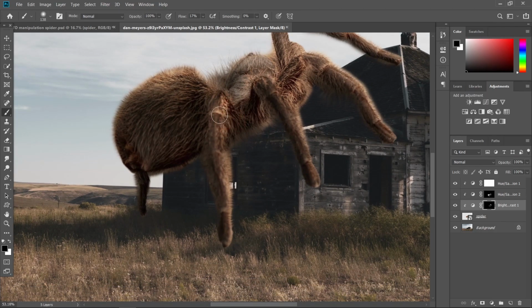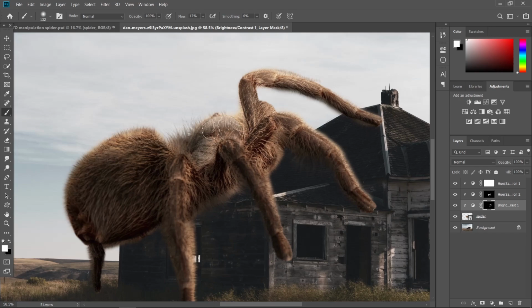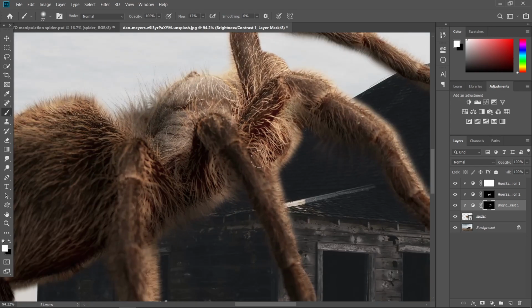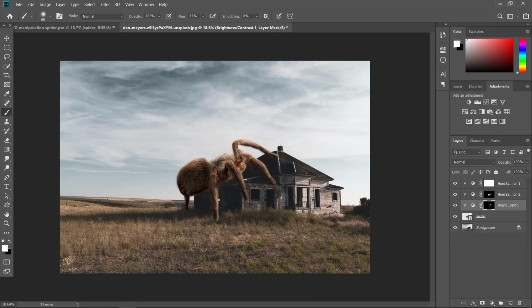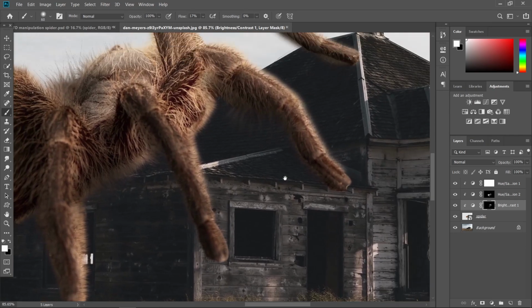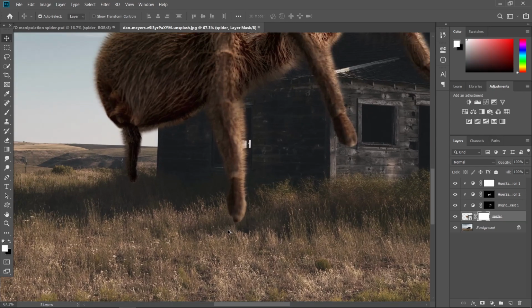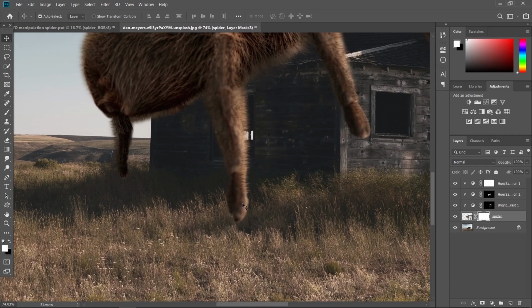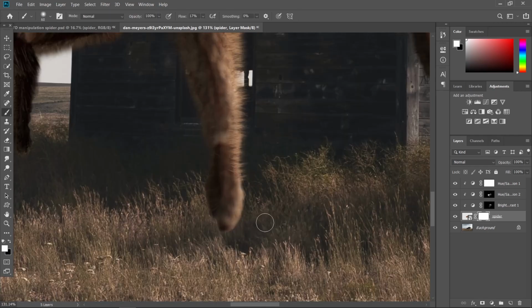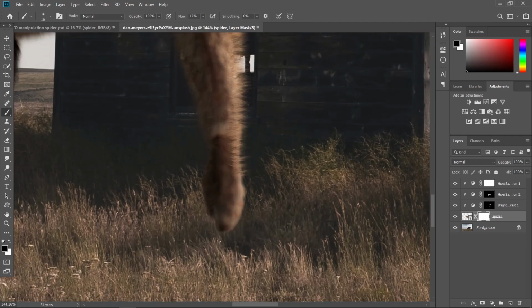Just hit X on your keyboard to remove some highlights. So just take your time in giving your subject some nice highlights and shadows. And that's looking great already. And now let's just erase some of the spider's legs that is on the ground. We could create a clipping mask and choose a brush that is really small to create thinner strokes that imitates the grass. Choose your foreground color, which is black, and just erase some parts here.